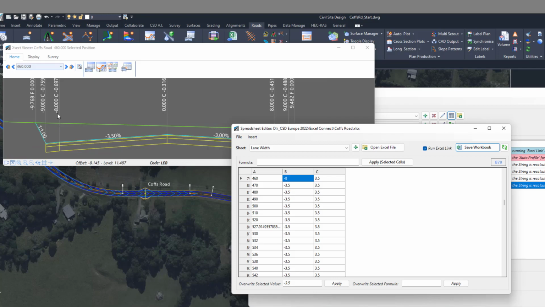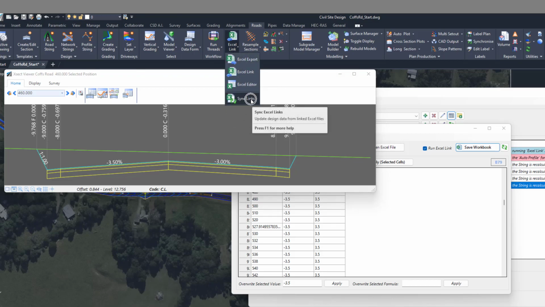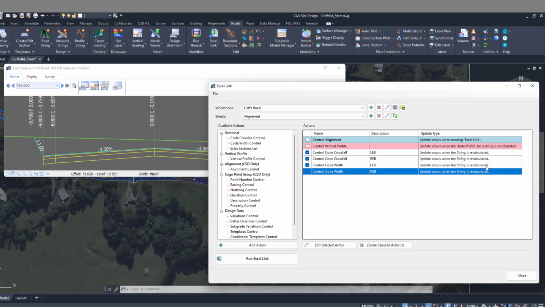And as I said, I could have made that change directly in the Excel spreadsheet, and then by clicking on sync links, that update would have happened. So you can see with the sectional edits, the update occurs from the Excel spreadsheet when the string is recalculated. But it's easy sometimes just to come in and run either Excel link or sync links to ensure that information from Excel is put back onto your design.